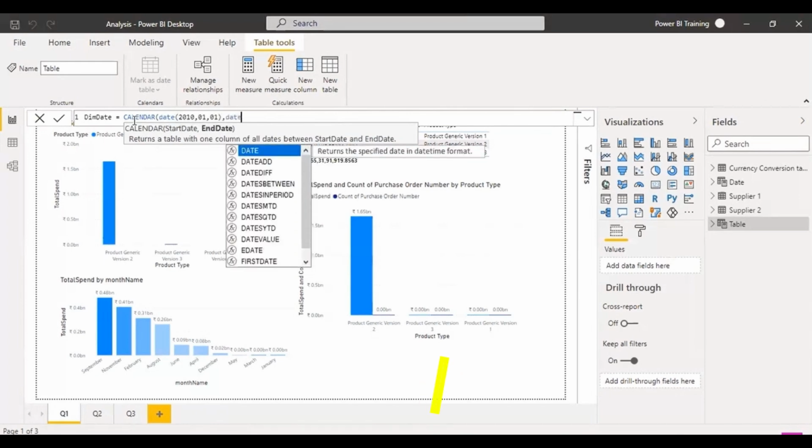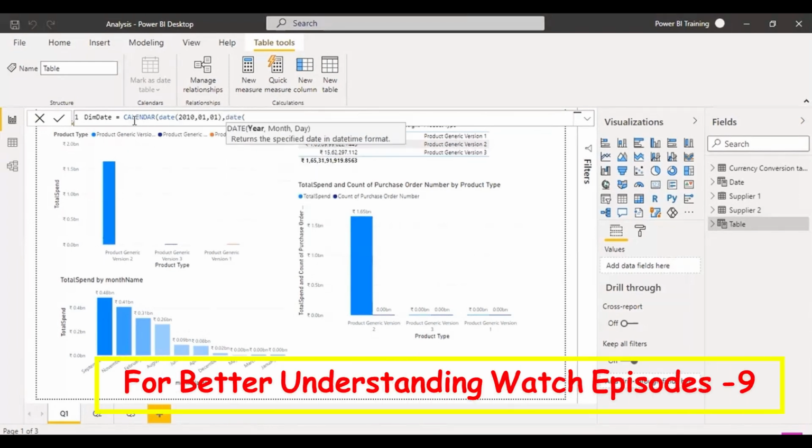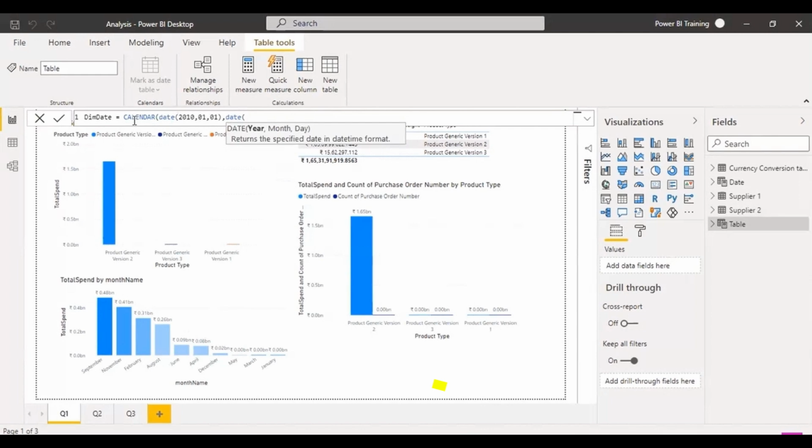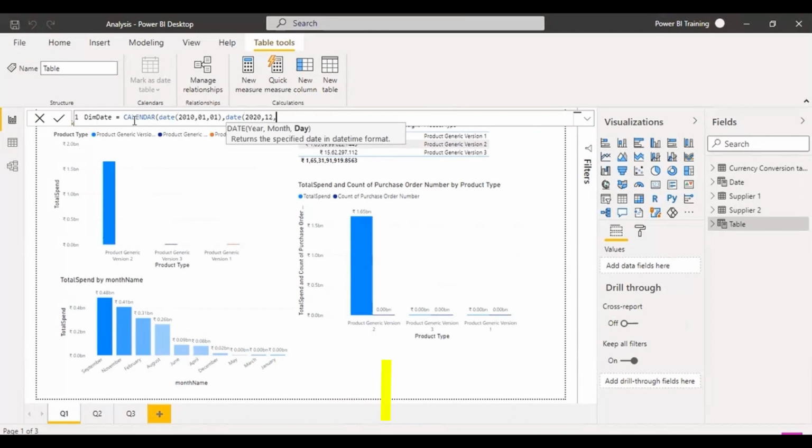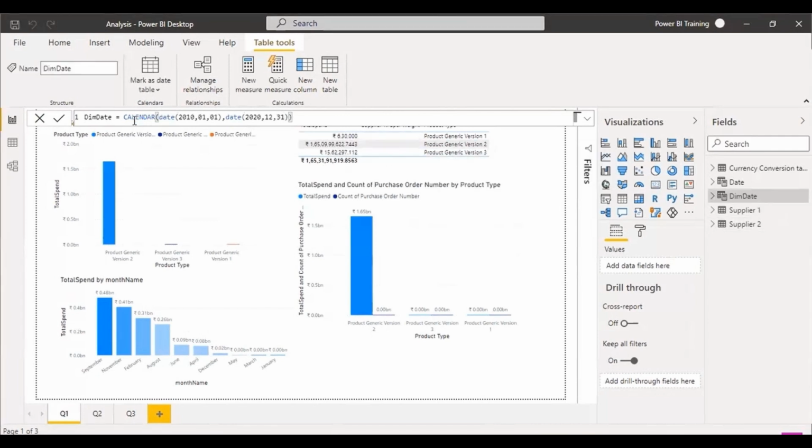Close it, put another date function for the second date, the closing date. I want the data till 2020, the ending month is 12, and the last date is 31st. Close it. Done. It will create a dim date table for you, with a calendar inside it, and inside this calendar we now have all the date values. Let me explain this.